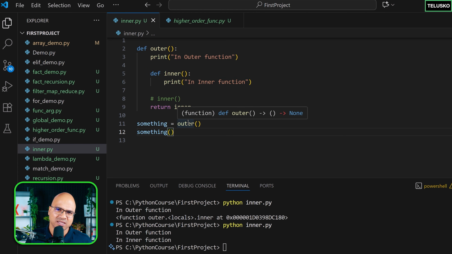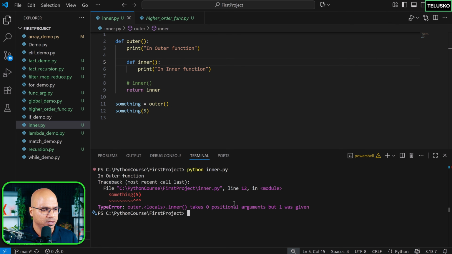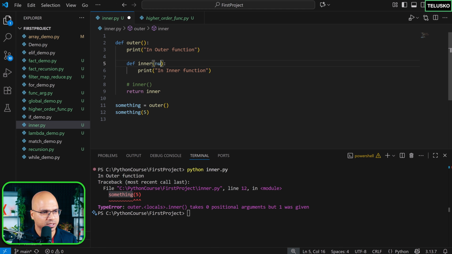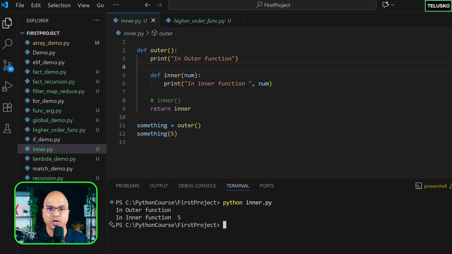Okay, but can you pass a value? So let's say if I want to pass a value, let's say 5 here, then of course you have to accept it here because ultimately something is calling inner. So when you call something, it is calling inner. So we have to accept that here. And then if you want, you can also print it. So let's try and it works. You can see it says in inner function 5. So that's inner function for you.